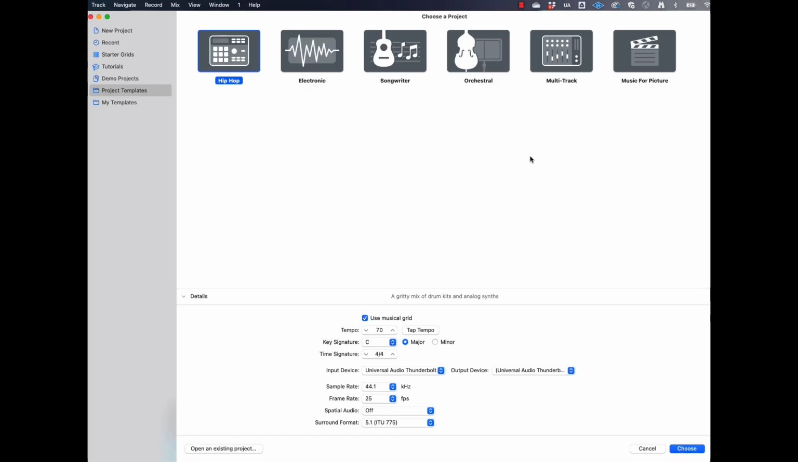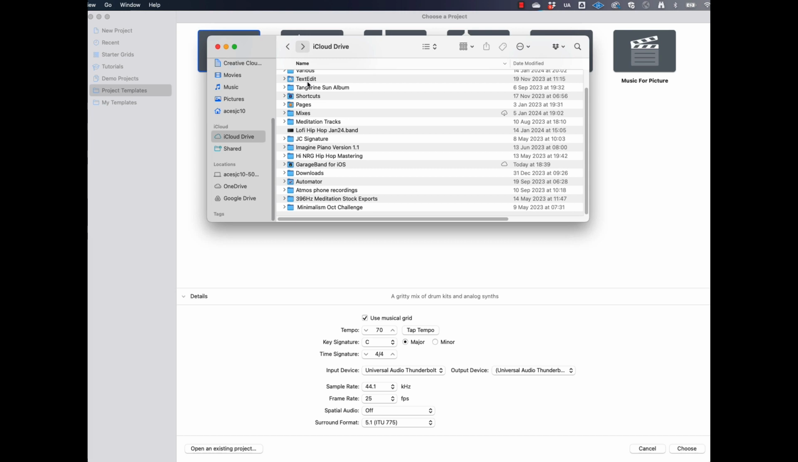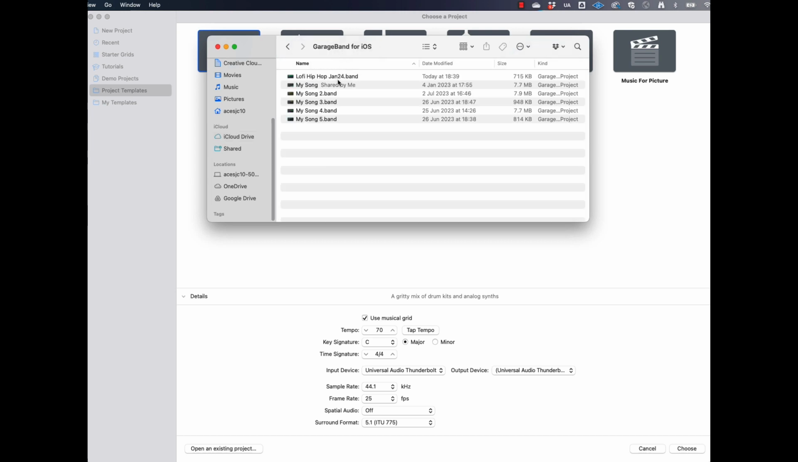Okay, so the first thing I'm going to do is open up the GarageBand project, which I started on my iPhone. I'm going to open that up in Logic Pro. And for this to work, you need to have saved your GarageBand project either on your iPhone or iPad. Save it to the iCloud, and then on your desktop machine, if you open up iCloud, I can see here in the GarageBand for iOS folder, that's where I've saved my project.